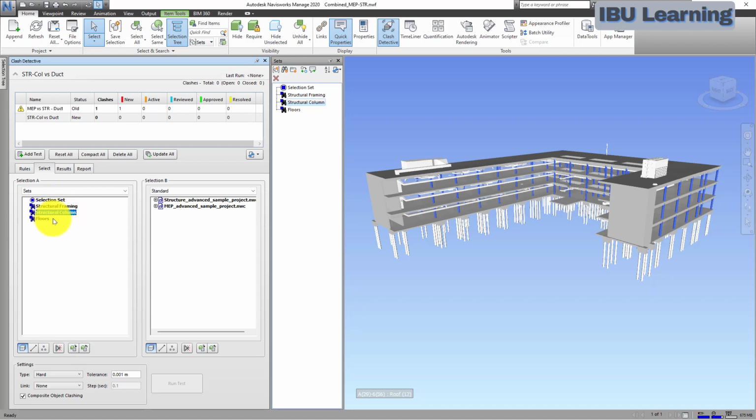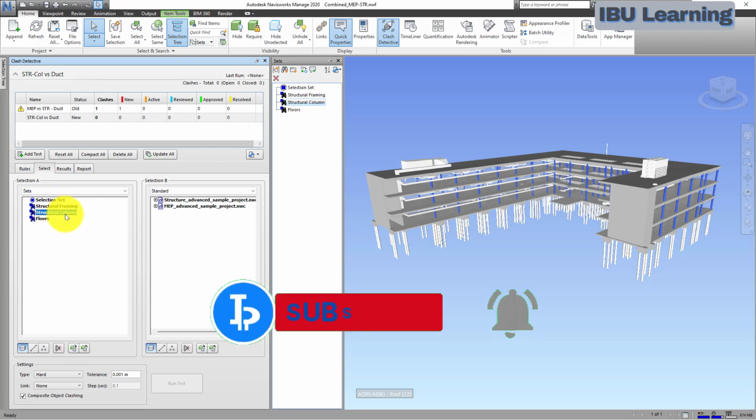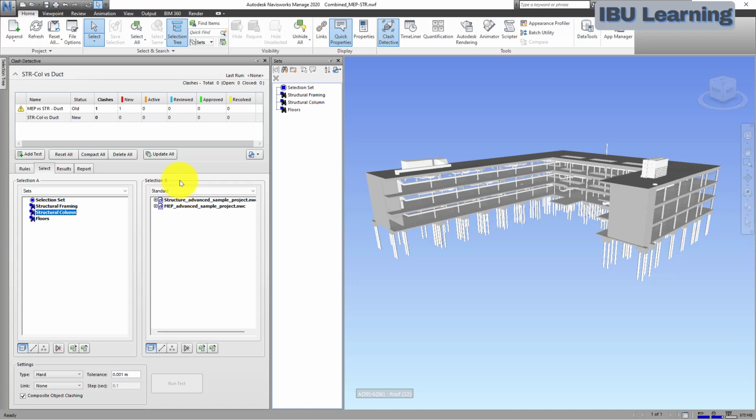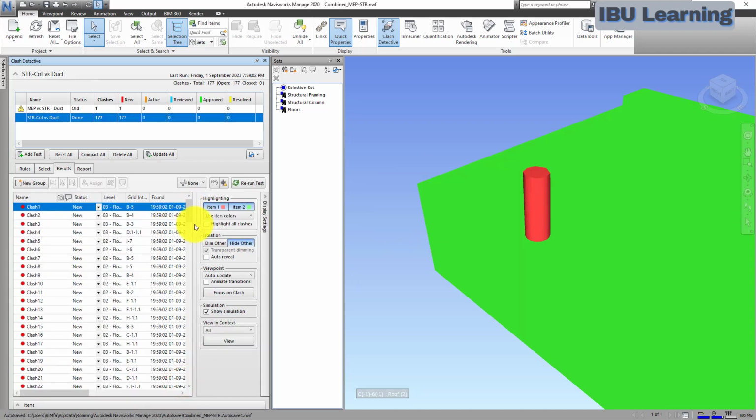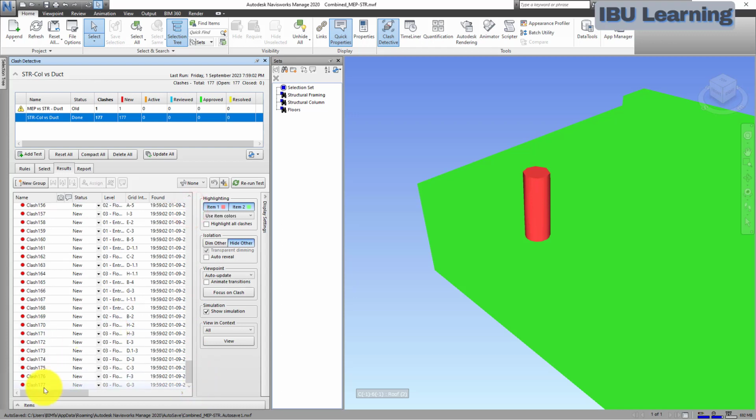You can see that column is selected. This side, if you go to selection B, you have to go to the MEP model and just click it here. So we want to see a structural column classing with the MEP services, and if these settings are okay, hard classes and tolerance, if you want to check the clearance, you can change it to clearance. So I'm going to the hard classes and just click on the run button. You will see that these are the classes with the columns.